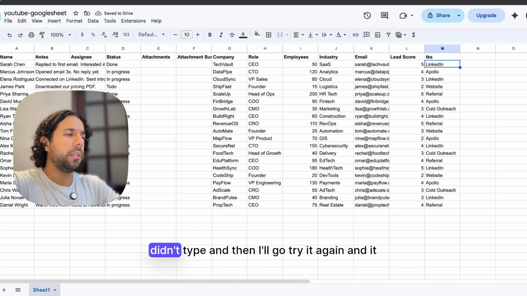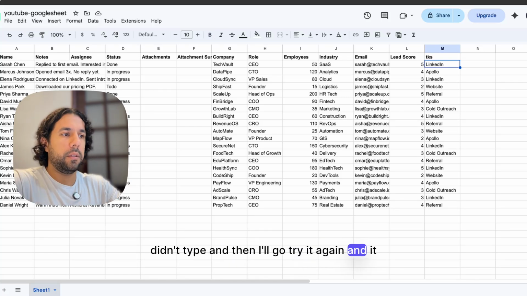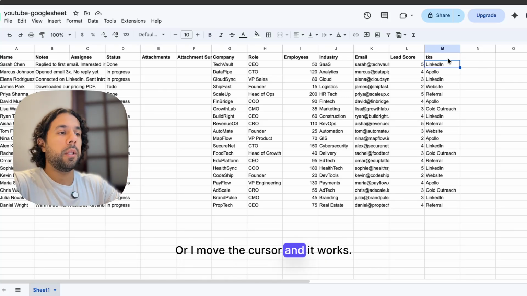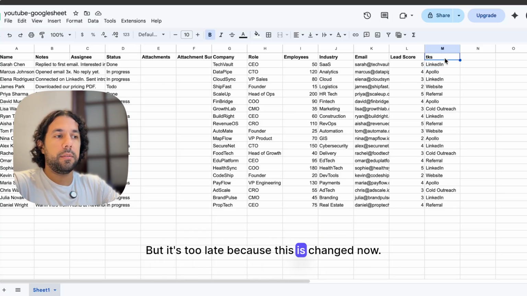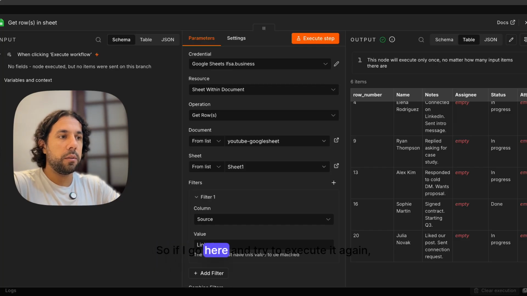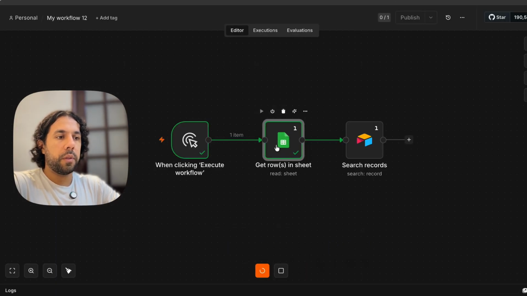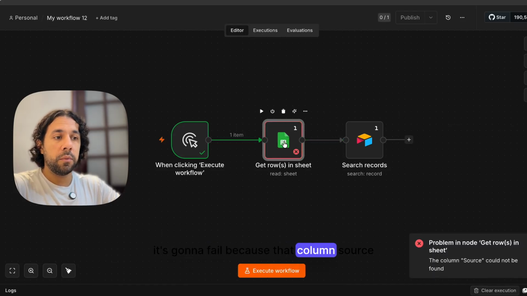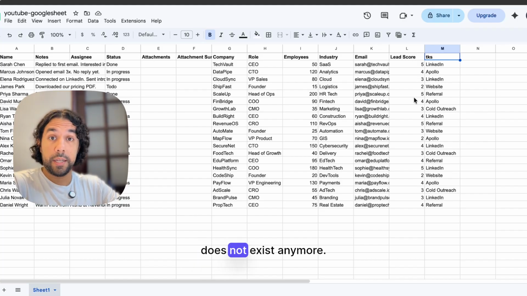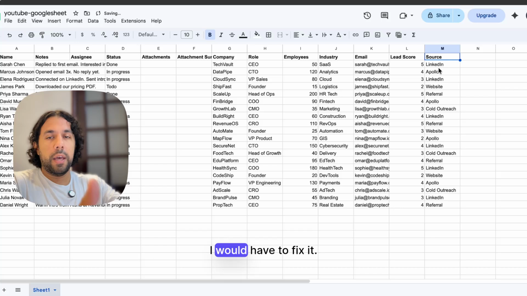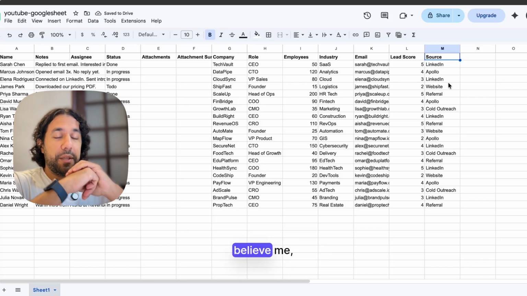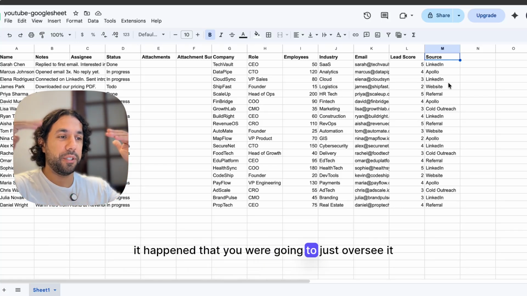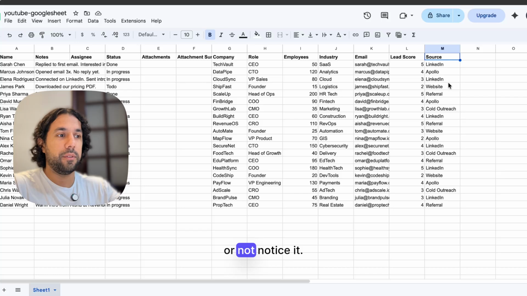I'll see my emails didn't type, and then I'll go try it again, and it works. Or I move the cursor and it works. But it's too late because this has changed now. So if I go here and try to execute it again, it's going to fail because that column source does not exist anymore. So I would have to fix it. And believe me, it happened that you were going to just overlook it or not notice it.